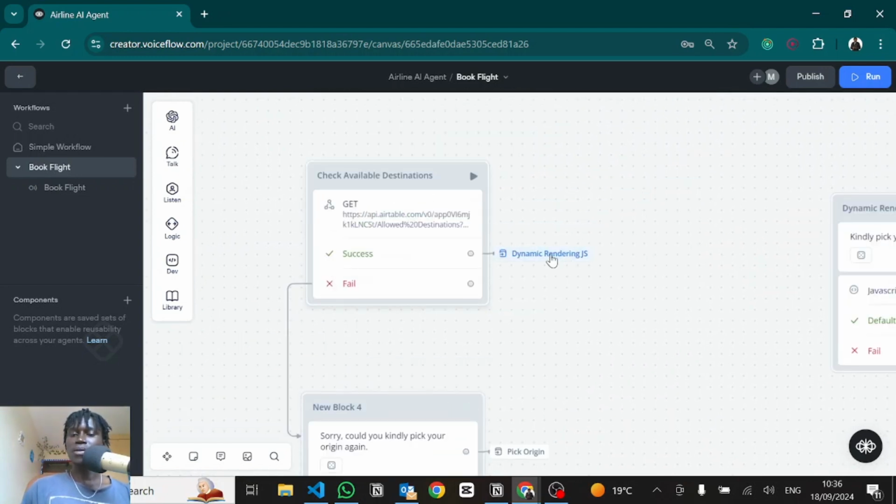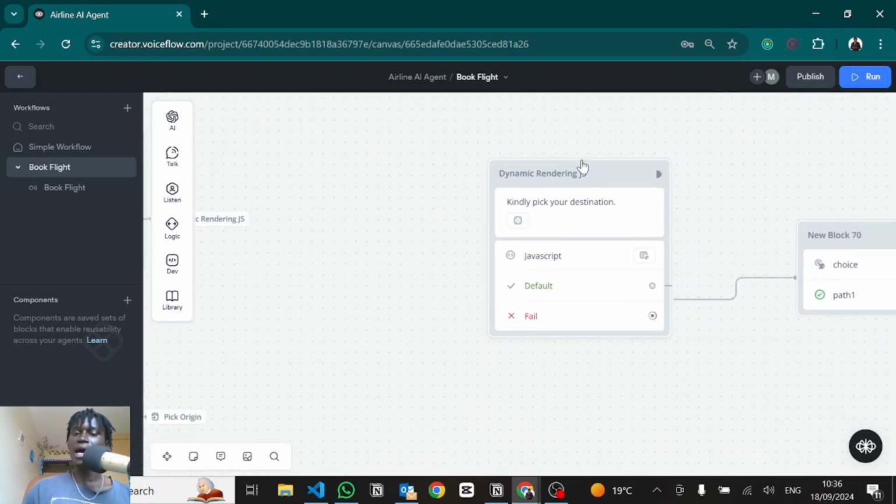Once this is in place, we move on to this next block, dynamic rendering JS. Okay, so kindly pick your destination. Then we'll use a JavaScript step and a custom action block to be able to render those buttons. How do we do this? I've already done a comprehensive video on dynamic rendering of items into your Voiceflow chatbot, so you can go ahead and look into my channel. You will see where I teach on how to render things dynamically in your Voiceflow chatbot. It will teach you everything you need to know. It's such a comprehensive skill you need in your toolset.